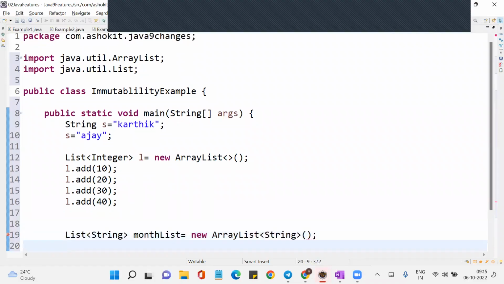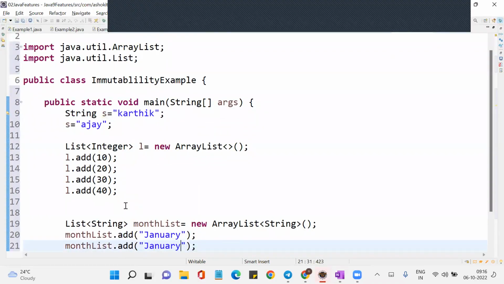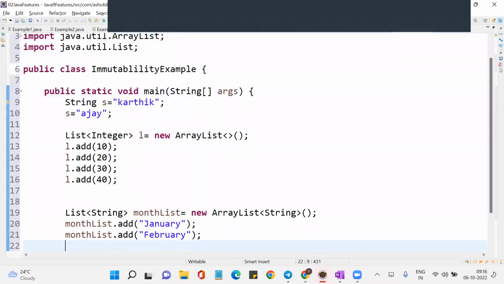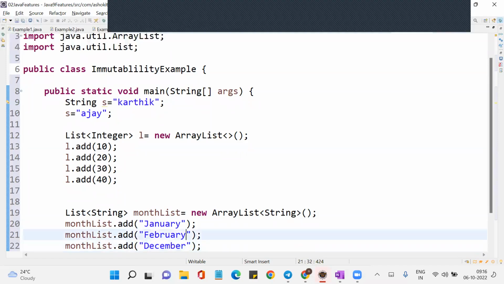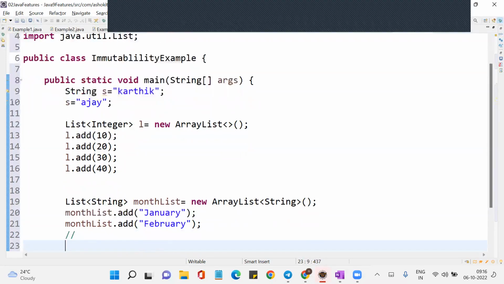Now, if I say month list dot add January, like this, January to December, I will write. Assume that I am writing January, February, and so on, and then I'm writing December. That means I have added 12 months. For time being, I have not written all of this, but assume that I am writing all the months.